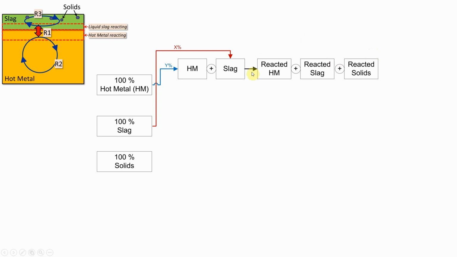Because of the change in the liquid slag composition following the reaction, the solids might actually precipitate out of the liquid slag. So we need to include these possible solids that will form in this reaction. So this is reaction 1, and it's completed. We have done this part.